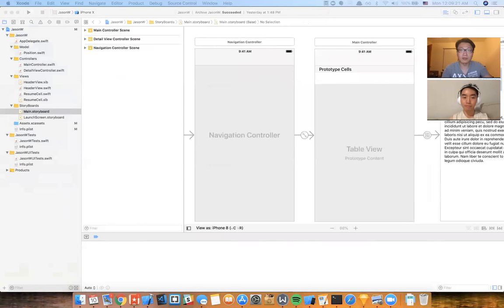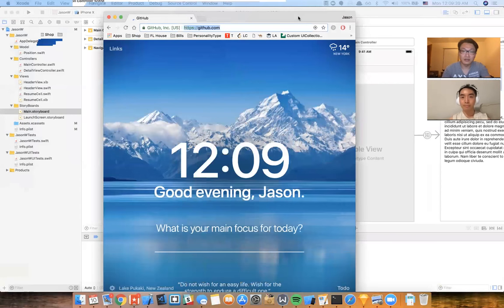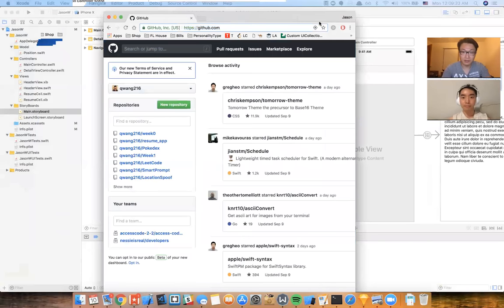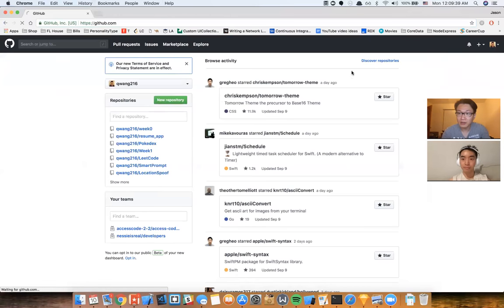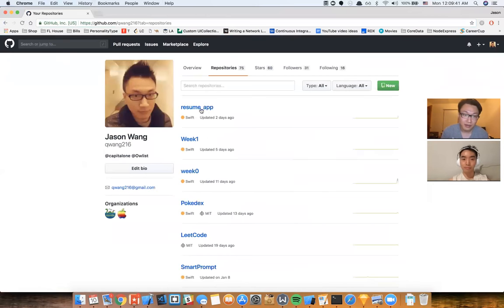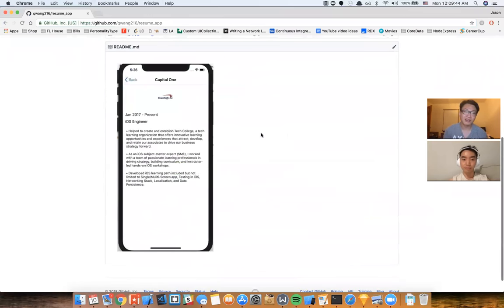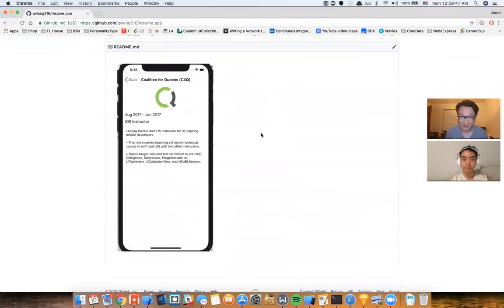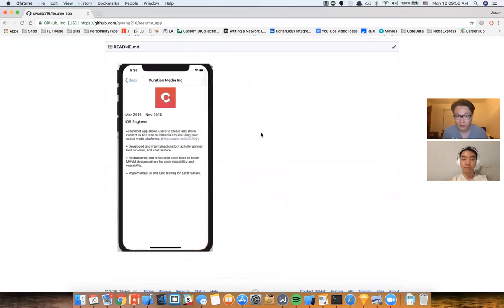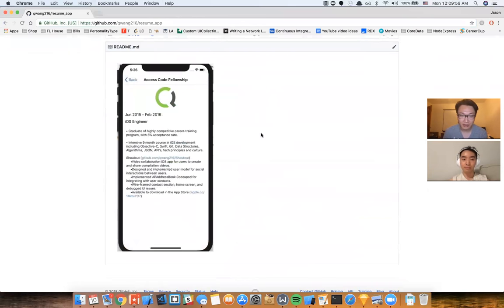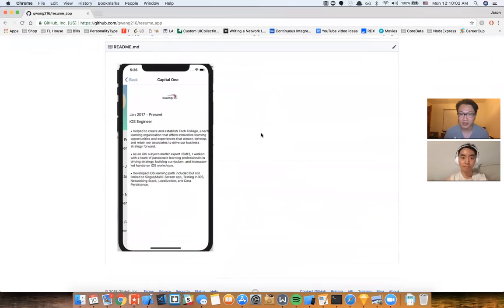Let me see if I can pull up my GitHub account. I have a video or a GIF file of how the app looks. One second. So the app looks like this. It's a very simple app. It's simple because I had to make something simple, since I didn't have enough time to make something more complex.